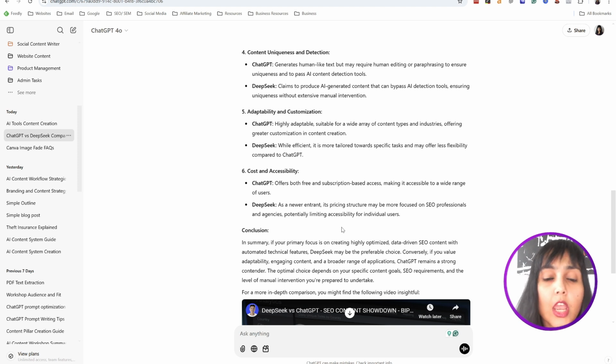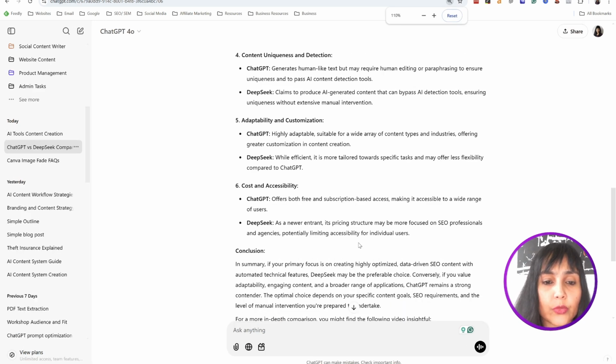Later on, maybe. So, if your primary focus is on creating highly optimized, data-driven SEO content with automated technical features, Deepseek may be the preferable choice. Conversely, if you value adaptability, engaging content, and a broader range of applications, ChatGPT remains a strong contender. This is true, because I think ChatGPT has been there for so long, it has really expanded its capabilities.